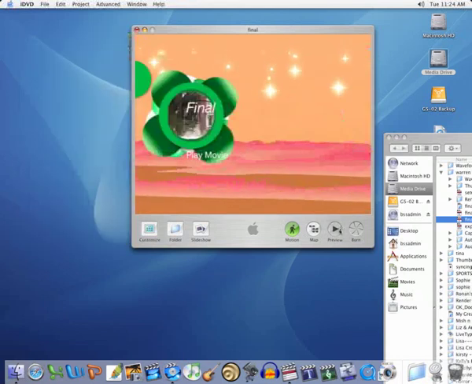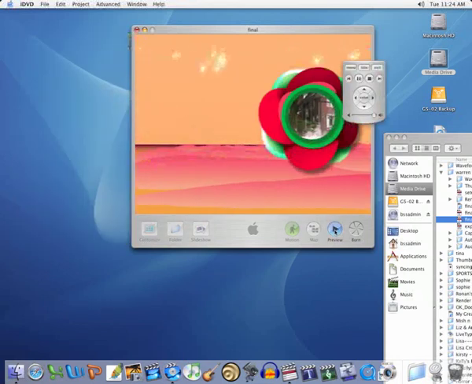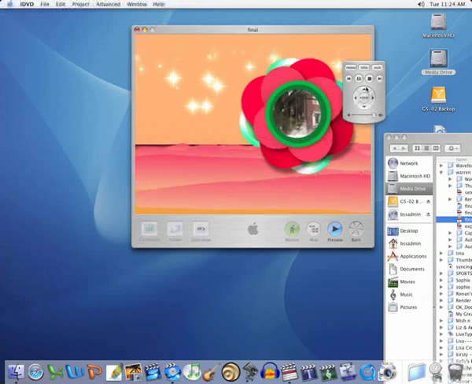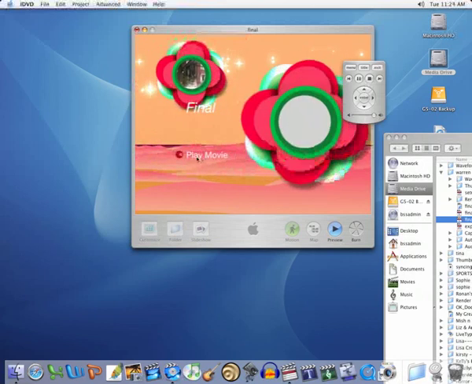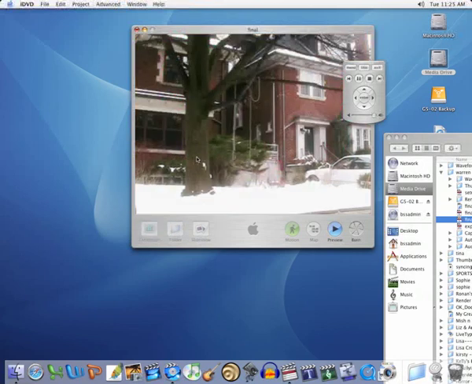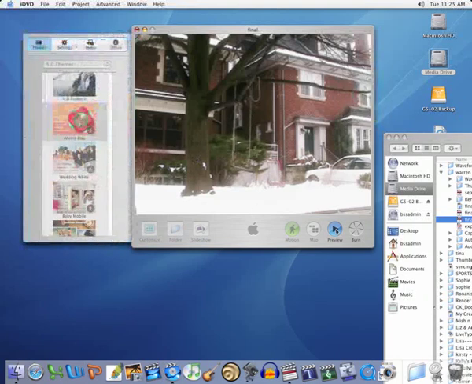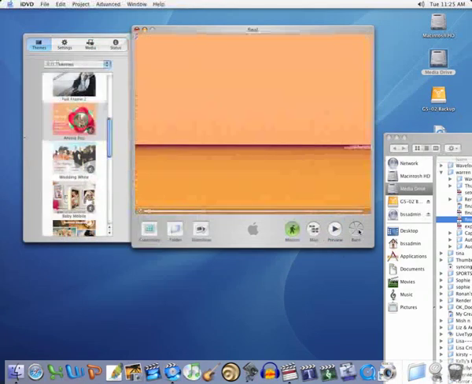If I click on Preview down here, I can actually make sure that it's going to work. I click on Play Movie, and there it is. It begins to work, so I know it's going to be fine. So I'm going to click Preview again to stop the preview. And now I'm ready to burn a DVD.